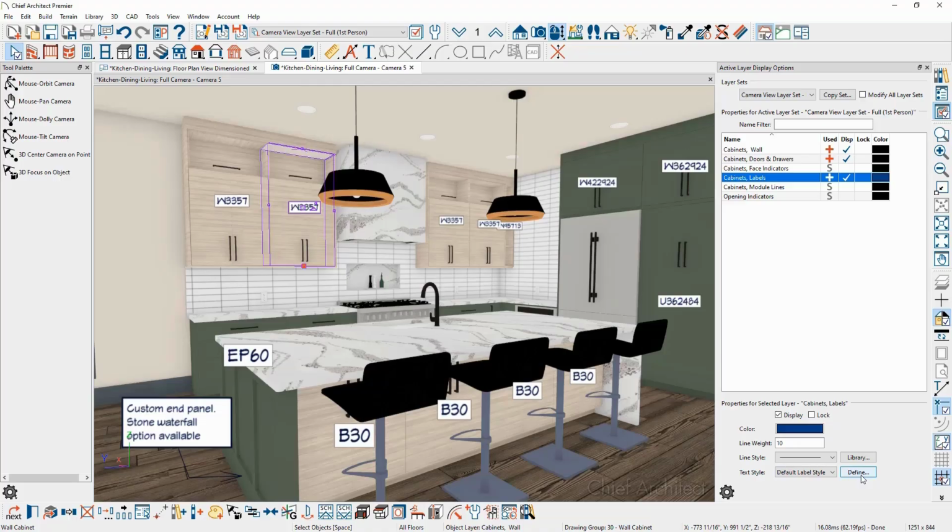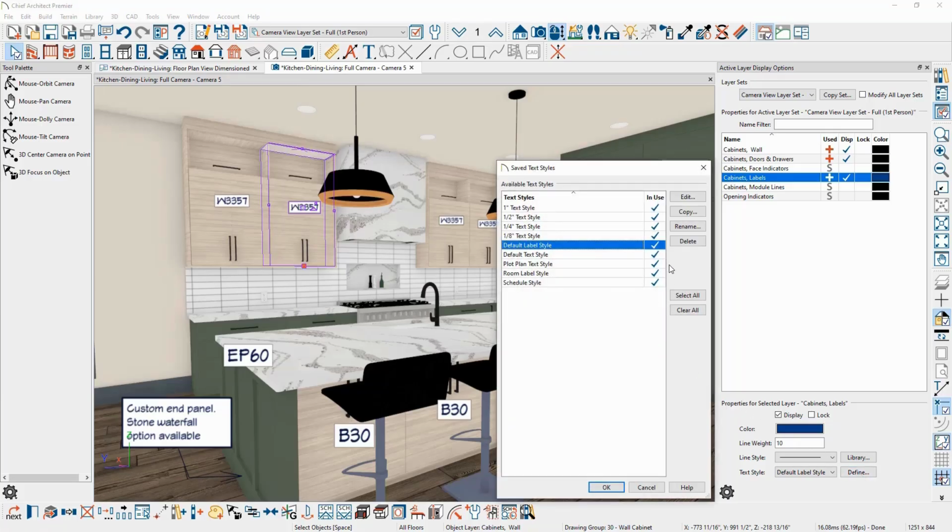Now, before you start loosely making modifications to the text style, be aware that any modifications you make here will be reflected anywhere the text style is used in the plan. For example, this will affect the display of cabinet labels in our 2D floor plan view, our window labels also use this text style, and many other items in the plan are also using this text style. So just make sure to be a bit cautious and deliberate when making changes there. With that being said, let's go ahead and click on the Define button.